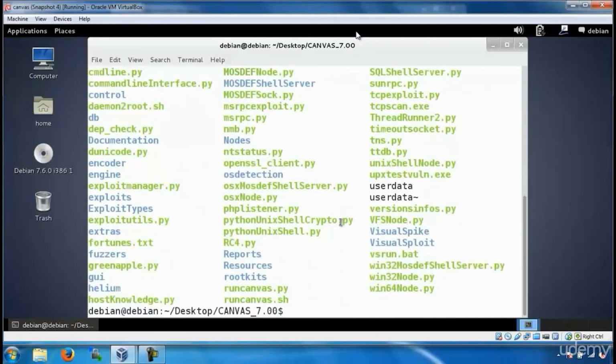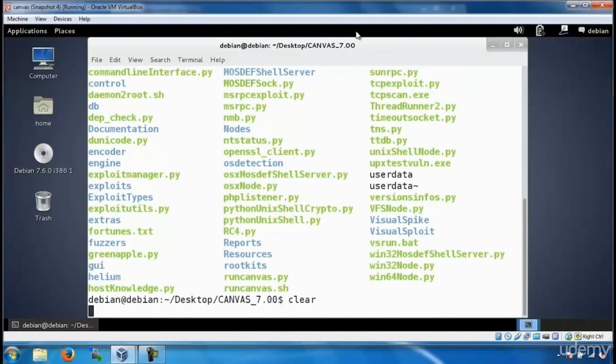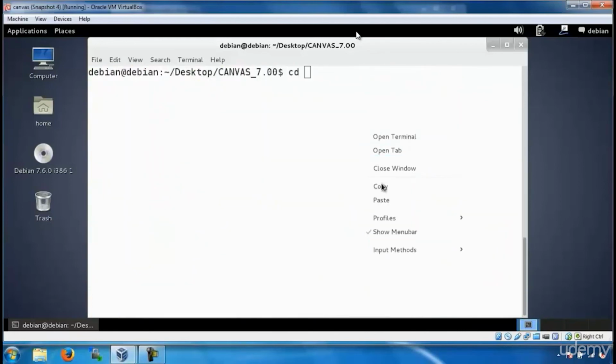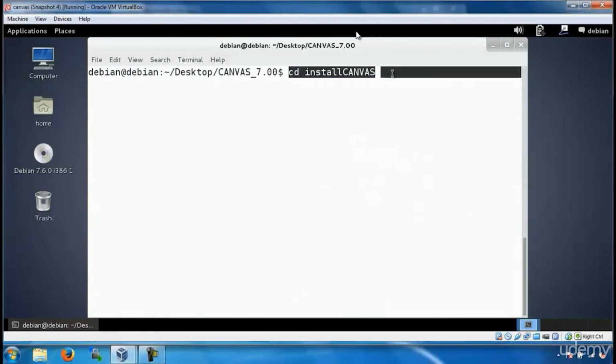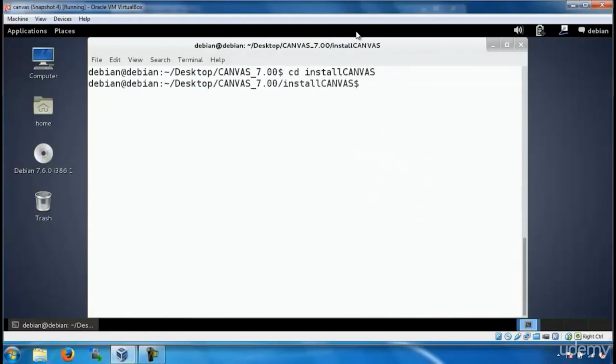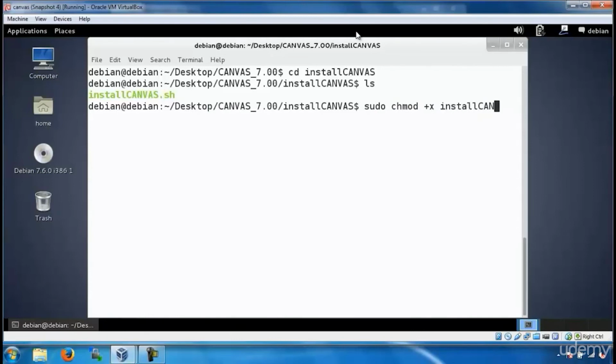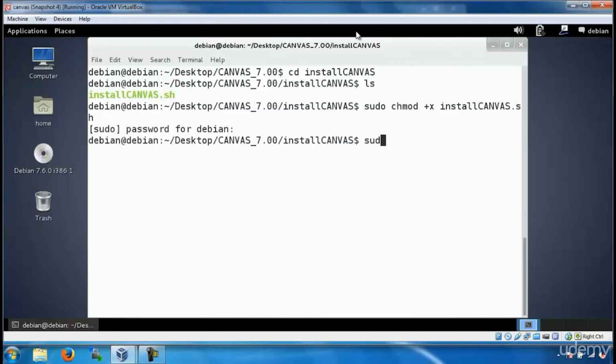So let's go into that folder, and it contains a file called install_canvas.sh. So we'll make it executable. We'll use sudo chmod +x install_canvas.sh and give the password. So now we'll run the program, sudo ./install_canvas.sh.